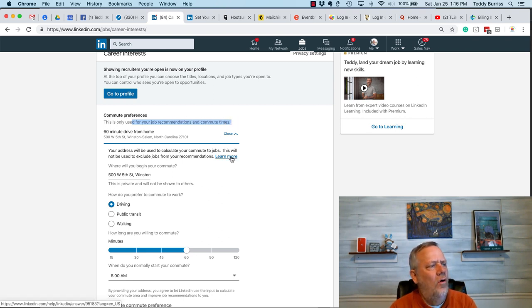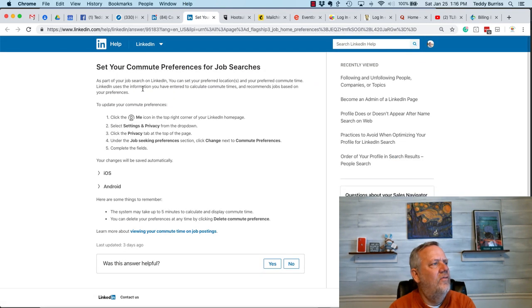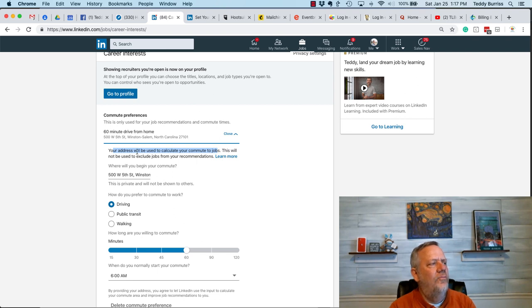Now, it says go learn more here. And this says your address will be used to calculate your commute to jobs. This will not be used to exclude jobs from your recommendations. And then it says learn more. I went to learn more, and right here it says this. You can set your preference locations and your preferred commute time. LinkedIn uses the information you've entered to calculate commute times and recommends jobs based on your preferences. It says it recommends jobs based on your preferences on this document that was updated 3 days ago. But over here, it says this will not be used to exclude jobs from your recommendations. I'm confused. I don't know which is which.